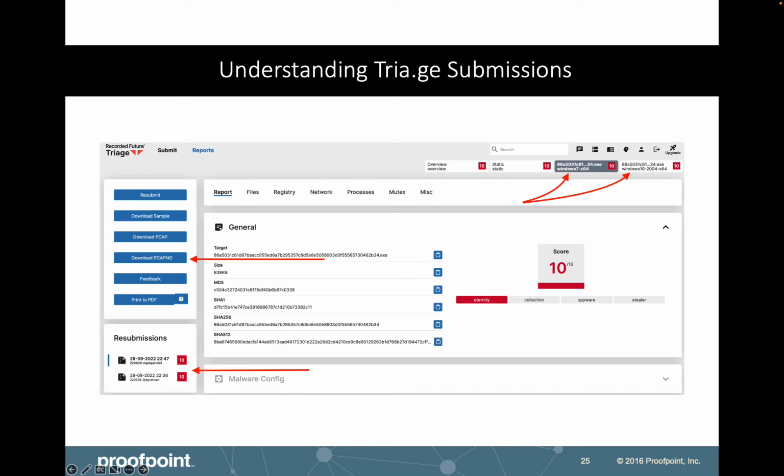Resubmissions are previous submissions, maybe someone submitted it 3 days ago and it has a higher score. Maybe the C2 server was still up or it was able to download a payload. So, okay, let's go to our VM here.